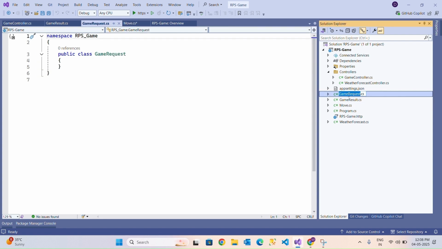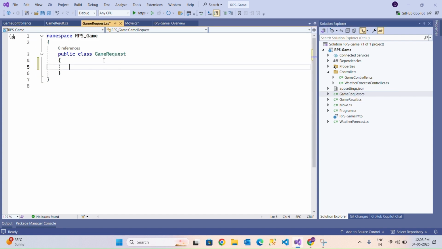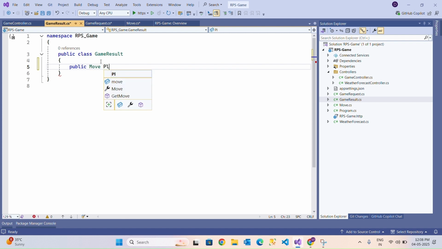Open GameRequest.cs file. This GameRequest class holds the player's move. It contains a single property. The object will be sent from the Angular frontend to the API when the player selects rock, paper, or scissors. Now open GameResult.cs file. The GameResult class holds the outcome of the match. It contains three public properties, including the player's move, the computer's move, and a result message that shows who won.